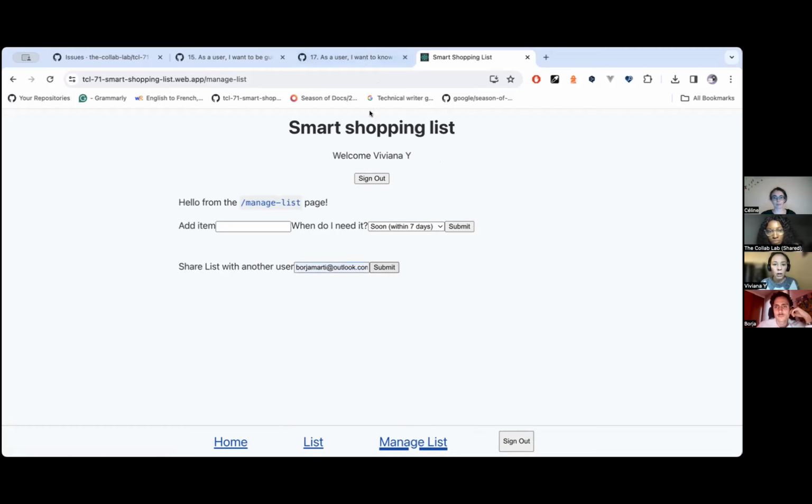That is why it's not showing the alert, but I now am getting the correct alert with the list. It's already shared with Borja. All right. Well done, guys.